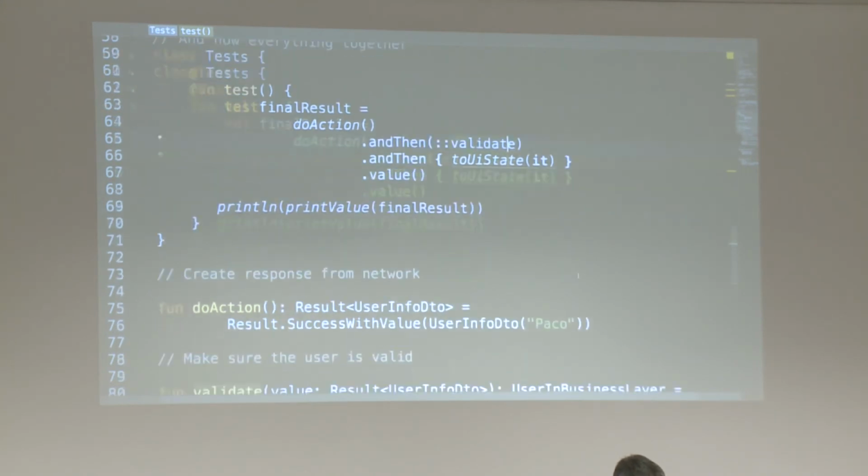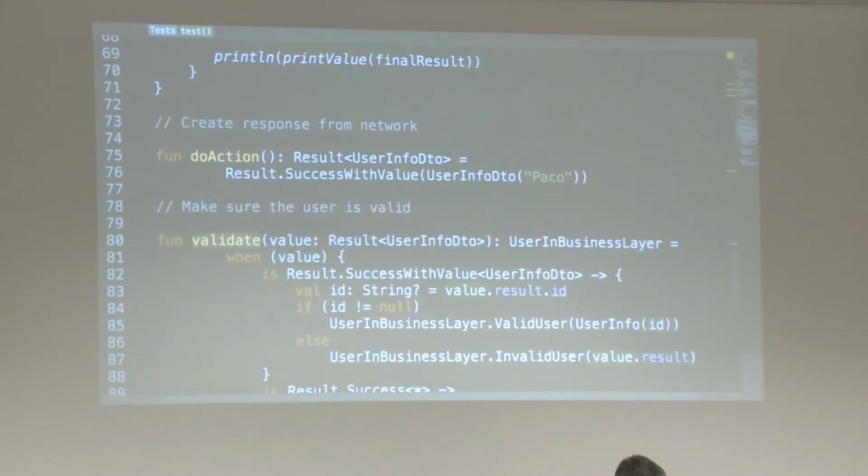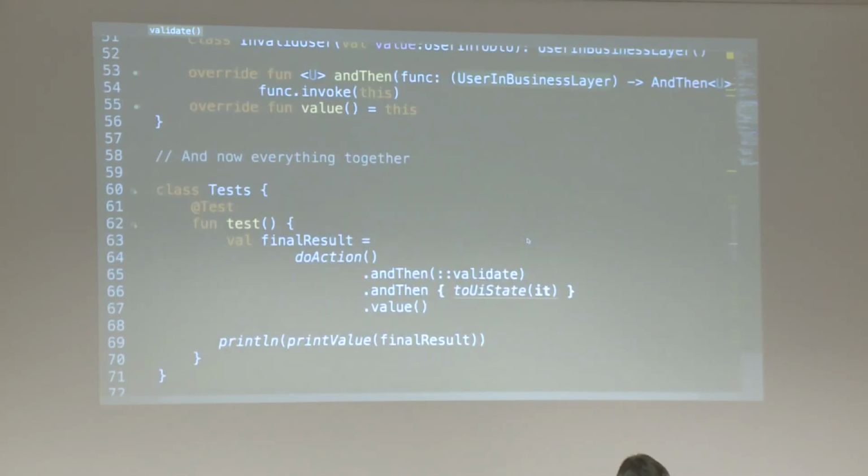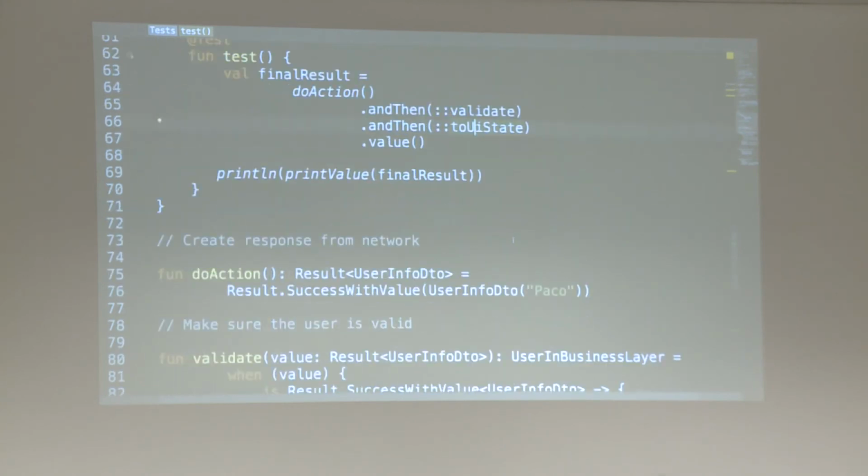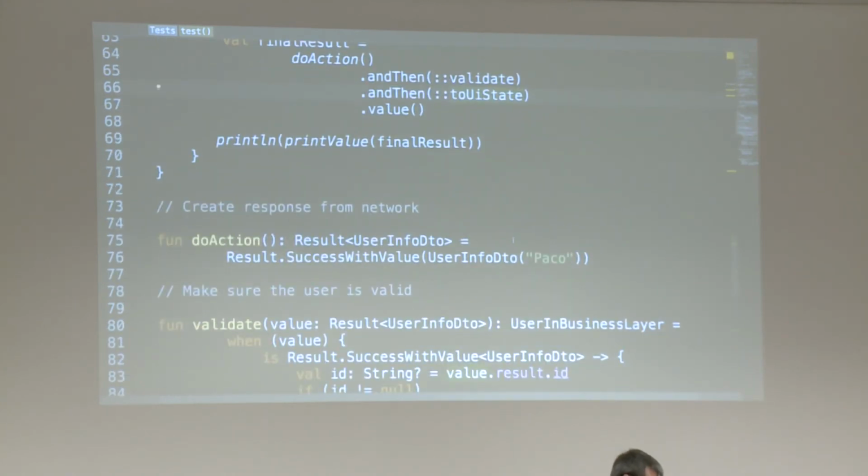And validate is a runtime object, which is a function that takes a T and returns a U, and this U has to implement andThen. So you're able to chain them together. So basically what we have is do an action which goes to a network, and in this case we're going to result with a success with a value. And the value is going to be a user info DTO with my name.